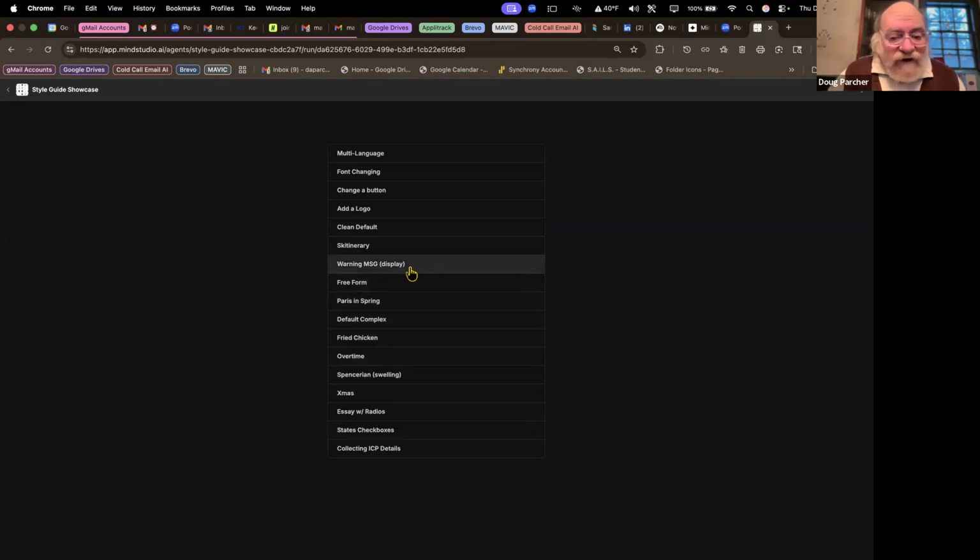Here's another one. One of the types in your user input block can be display. It doesn't do anything. So in my ski itinerary thing, if the user picked a premium ski trip, it's going to take a long time to figure out that stuff, and it's going to cost a lot of money.